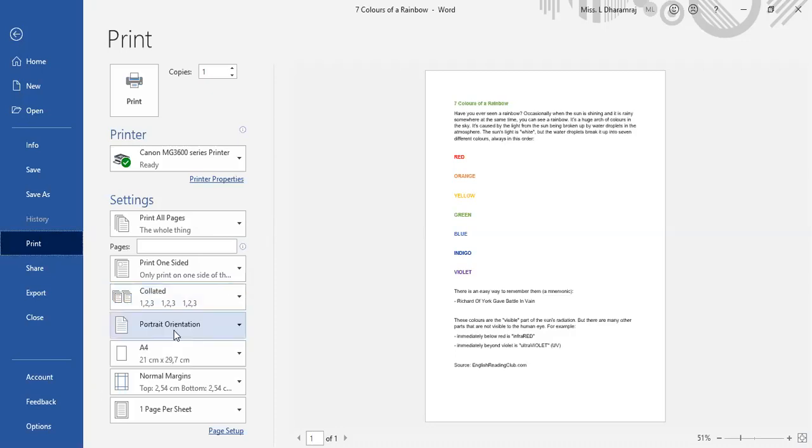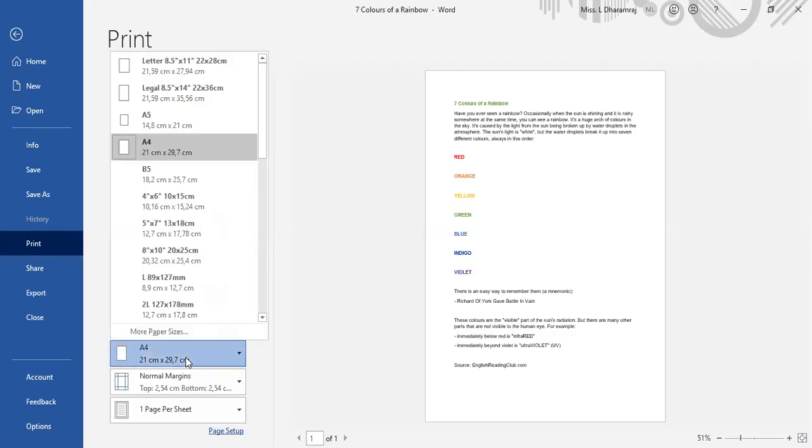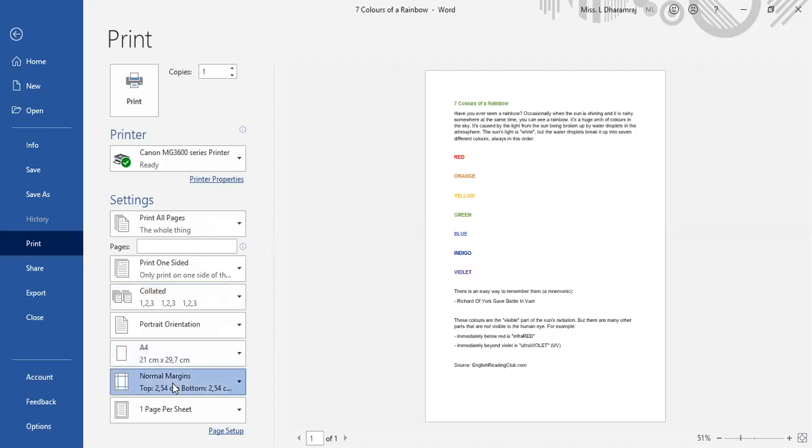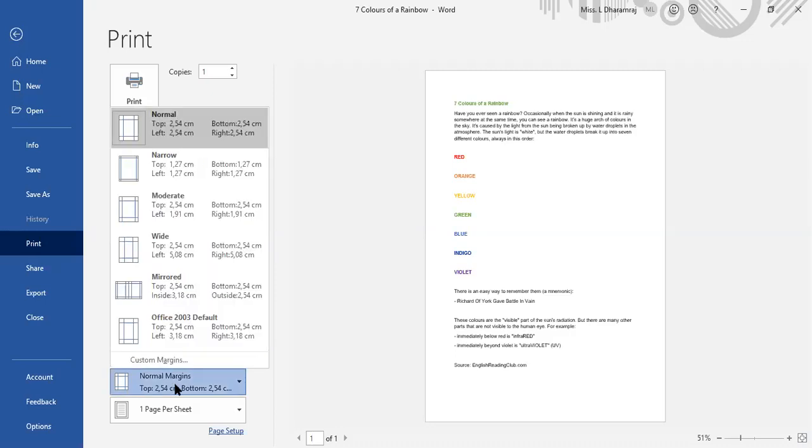You could change your layout from portrait to landscape under print settings. You could choose the paper size under print settings. Make changes to the margins in print settings. Remember that this can also be done on the page layout tab on your document.